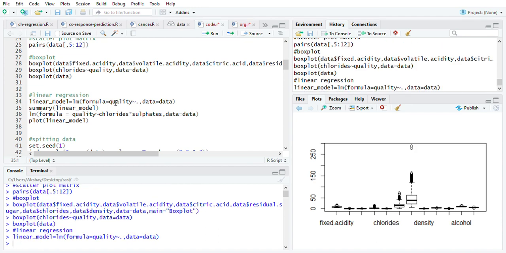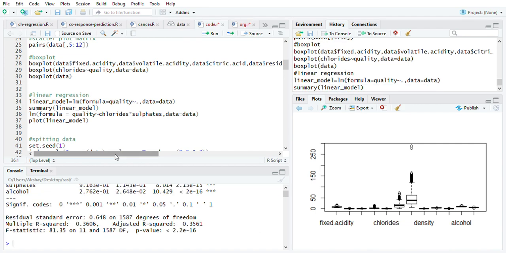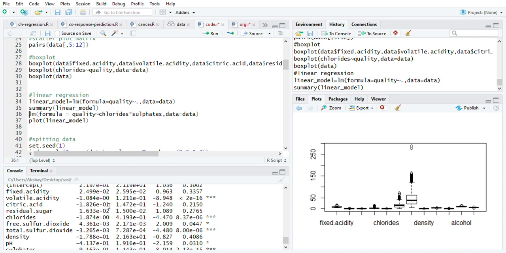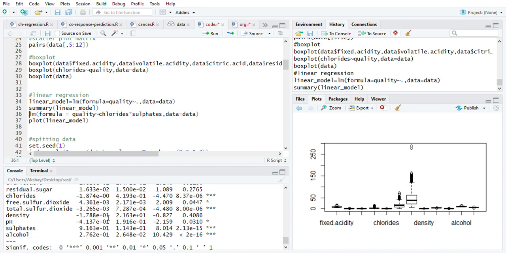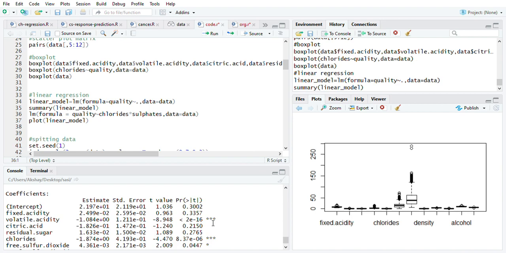Summary of the linear model means we will get the coefficients, the importance of each particular attribute, the mean square error, and the R squared value, by using the function summary. And if you see here, all these are the attribute values. For fixed acidity, the coefficient is 2.49 and e something. If you see here, we have some stars.